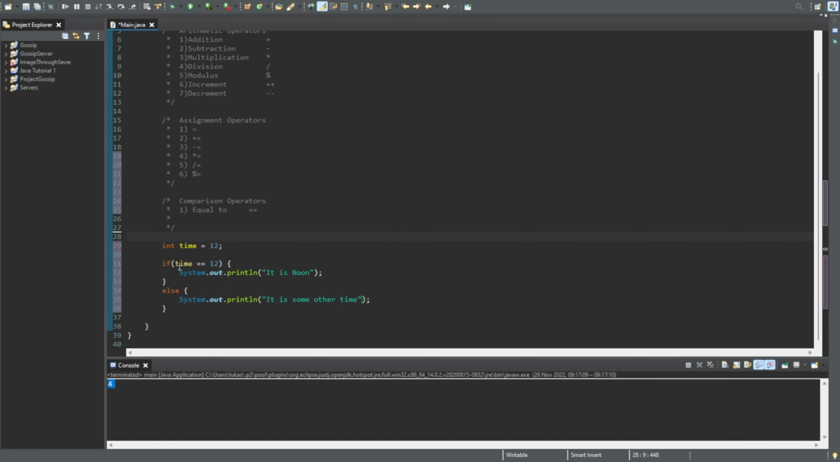So what it's going to check is if time is equal to 12. See the way we use only one equal here? That's because we are setting time to 12. Whenever we use two equals, we are checking if time is equal to 12. We print this out, you see it is noon. Now if we set time to 13, see, it is some other time, because the time does not equal 12, it equals 13. So that's the first one.